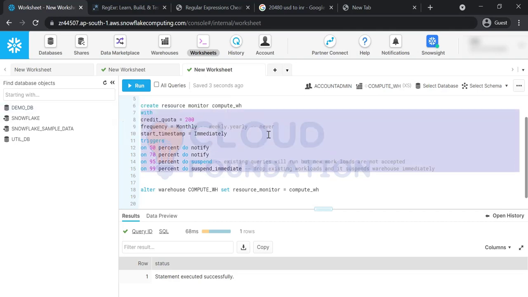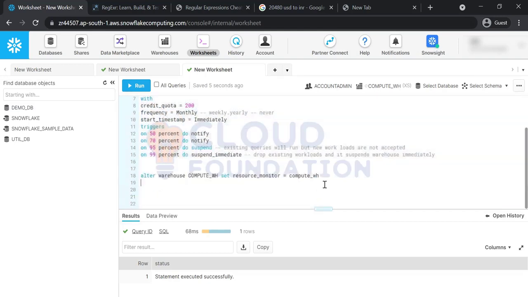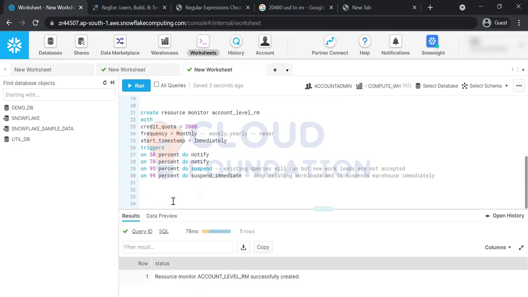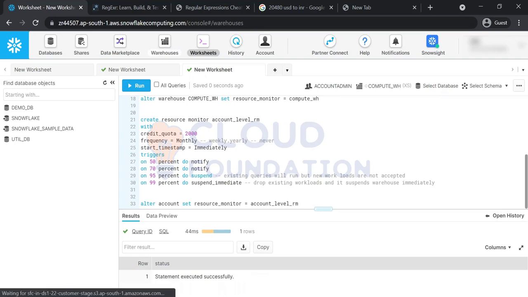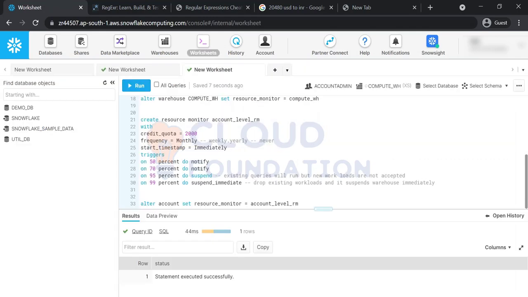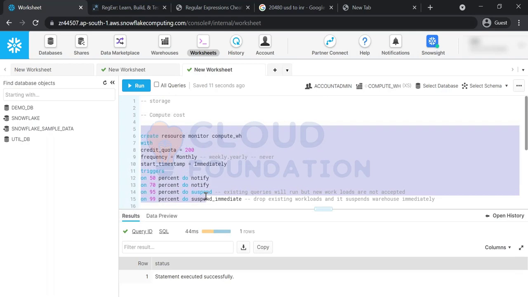Then I will take the same code and create one more resource monitor at the account level. So here it is $2,000. This time I have to attach this to all the warehouses in this account. Alter account set resource underscore monitor equal to the account level resource monitor. So then it will monitor both Salesforce and compute warehouses. So this is how we can create resource monitors in Snowflake.